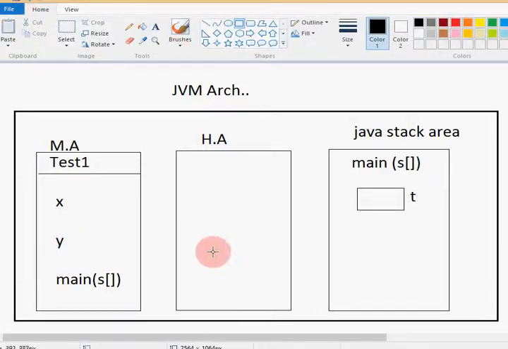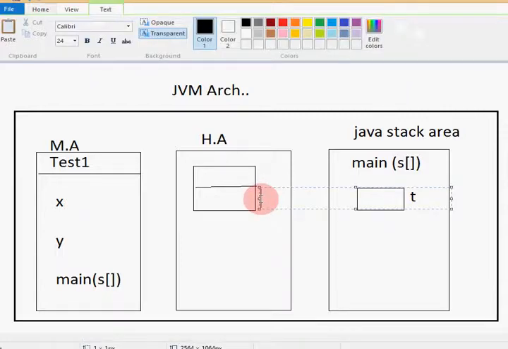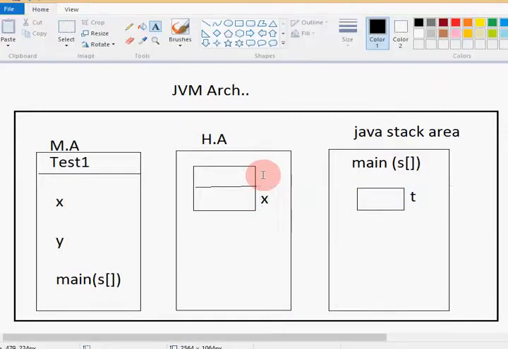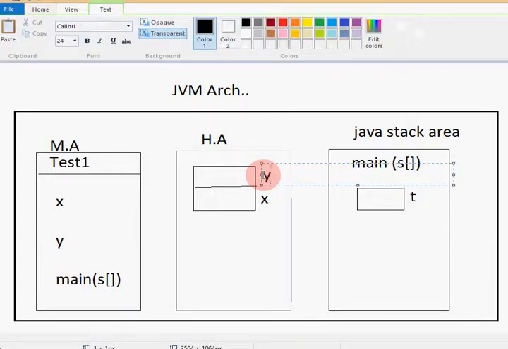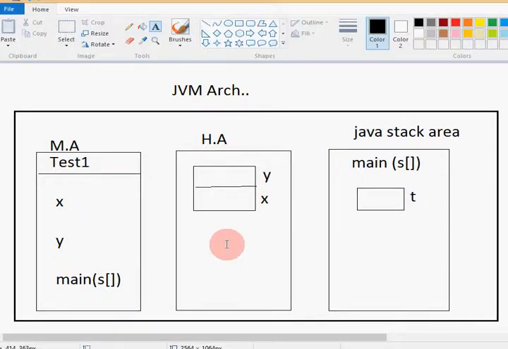In the background, it creates a memory box. The memory box is divided into two parts because there are two variables. The first variable is x, the second variable is y. Simply, I write x here, and I write y here.